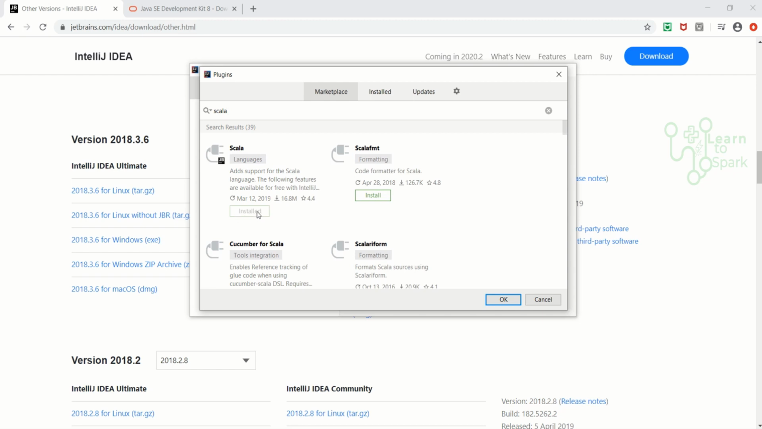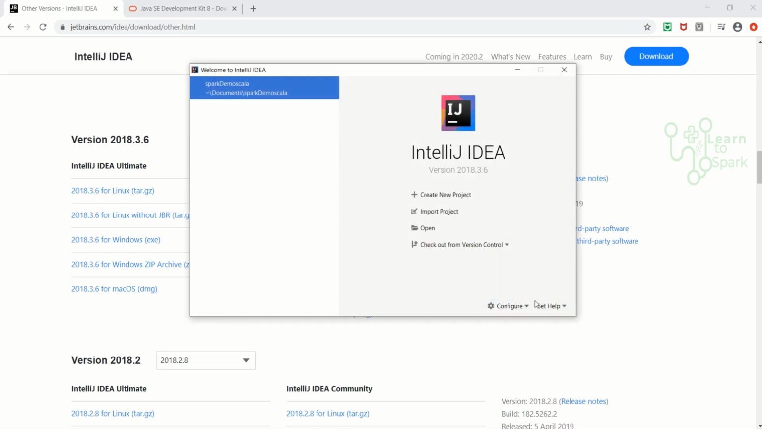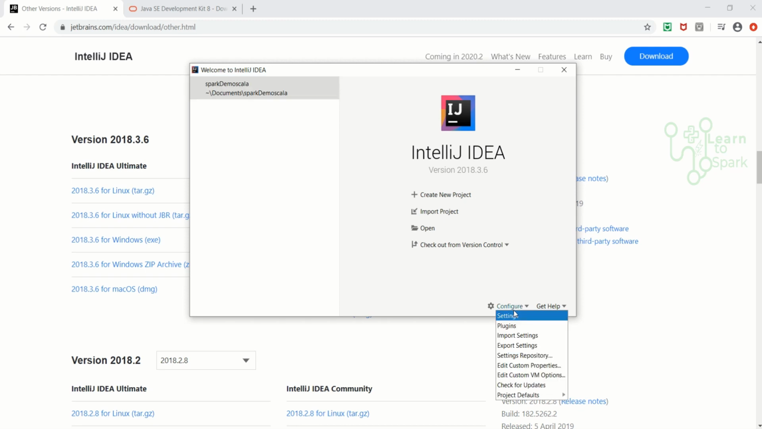If you are doing this for the first time, it will ask you to download and install it, and it will ask you to restart the IDE. Go ahead and restart the IDE. If you are facing any issues with downloads related to proxy settings, for example, if you are working in a company and setting this up on your organization's machine, there might be some proxy settings that have to be set.